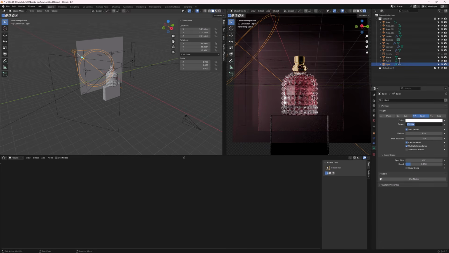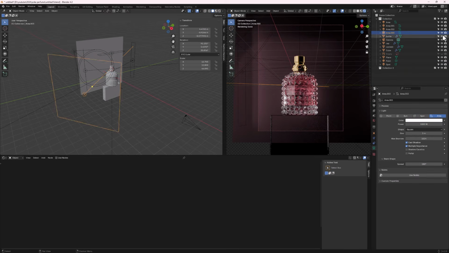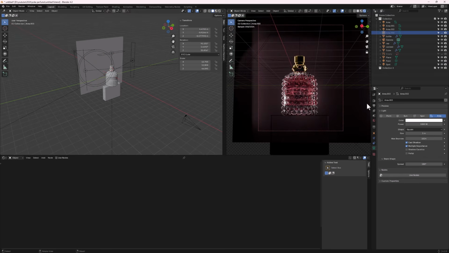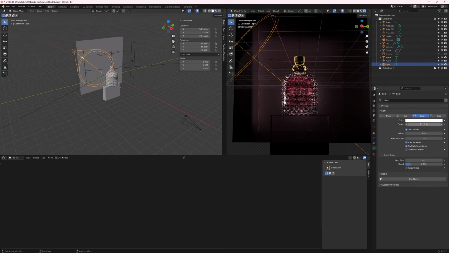Right. Let's first hide all our lights so that we see what our spotlight is doing. So this is the spotlight. Let's select this light, and let's hide it for a second so that we can see our spotlight. Let's select our spotlight and then increase the power to, let's say, 2000. So this is what our spotlight is doing.